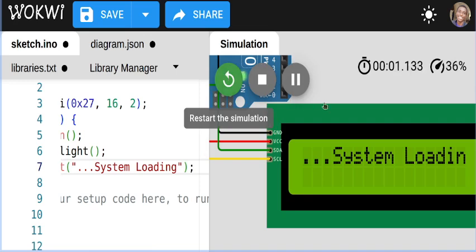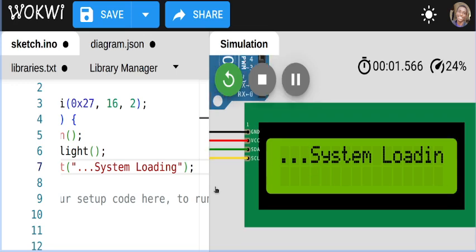Great. So exactly, there's an issue here. This LCD is a 16 by 2 LCD. So it has 16 columns and 2 rows, meaning that it can only display 16 characters on a line.